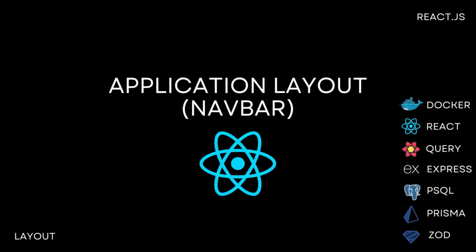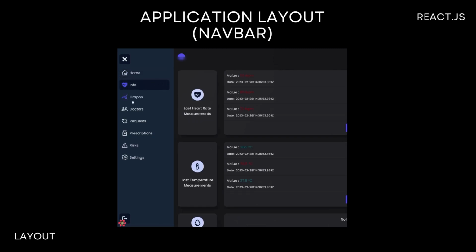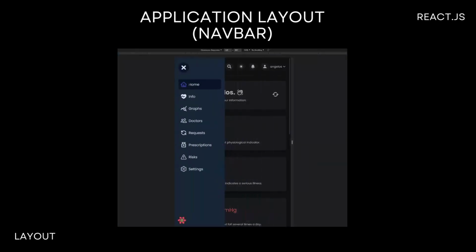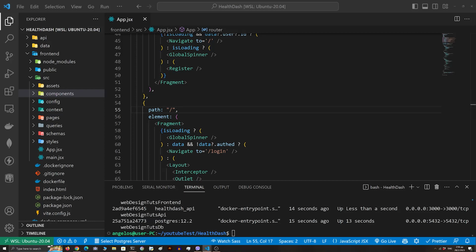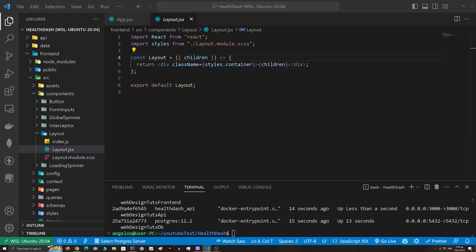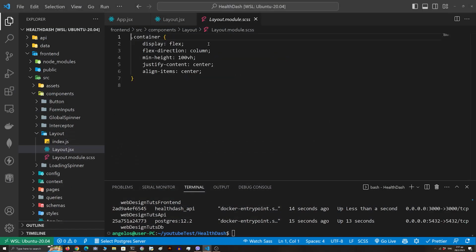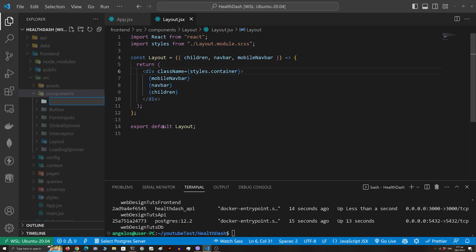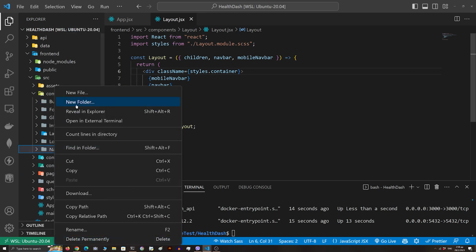In this part, we're gonna create the navbar, as you can see here in the video. It's basically a side navbar in the desktop and the simple standard navigation bar in the mobile view. Let's go to the layout component and I'm gonna add two more properties. Navbar and mobile navbar. Let's change those properties in the CSS file. And I'm gonna create a new folder and we will name it navbar. And I will create the basic files, the index, the JSX, and the Sass style file.